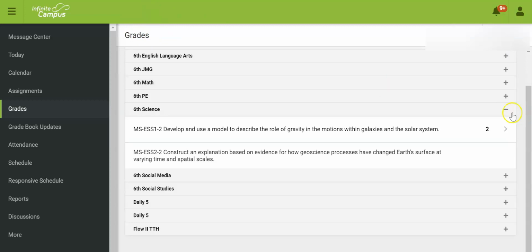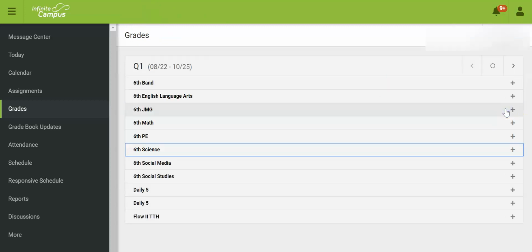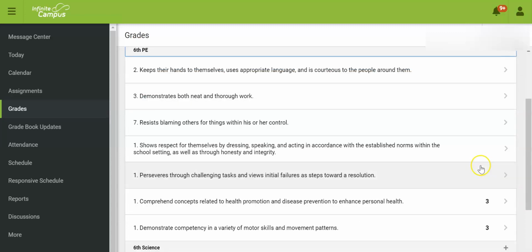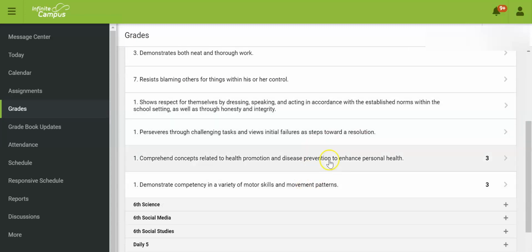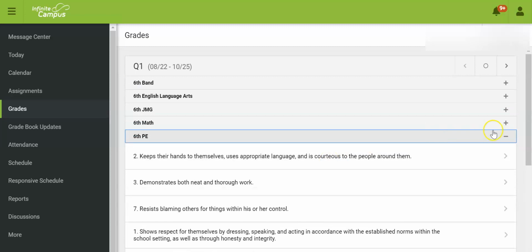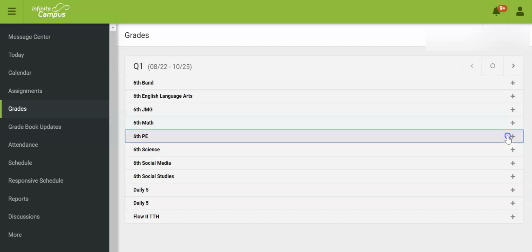So in summary, what we've showed is a quick tutorial on how to access your students' grades. The first thing that we recommend is for parents to minimize all of those classes, and then one by one, as they wish to see development in the particular classes, click in there and you can have specific feedback related to those specific classes.